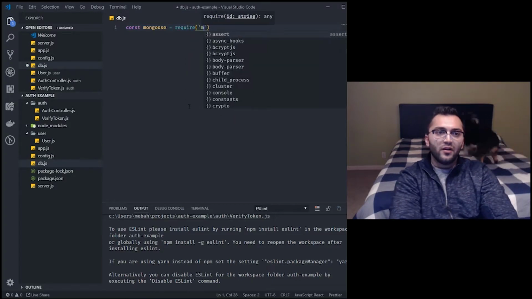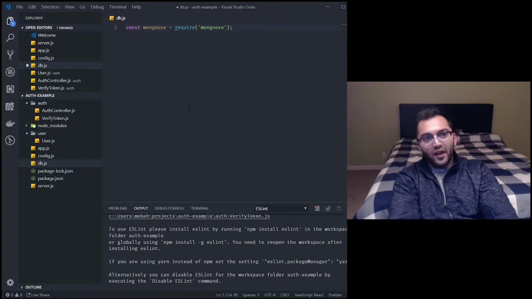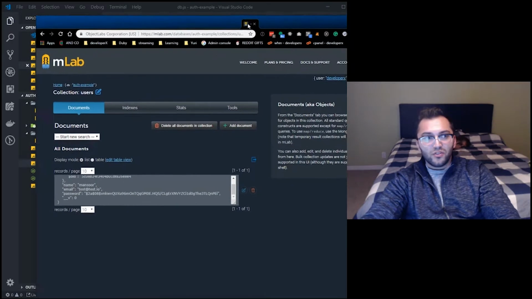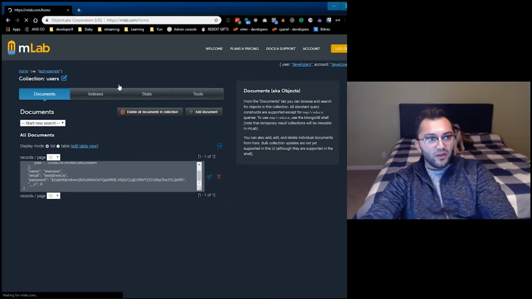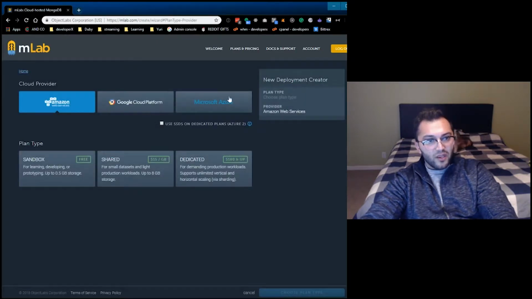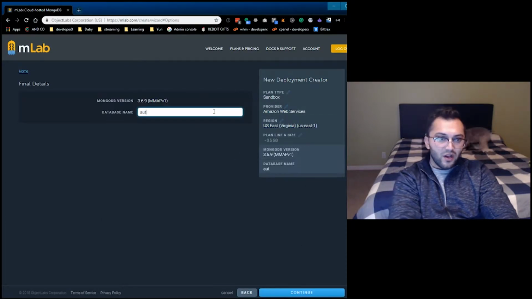So here I'm going to require Mongoose. In order to use an mLab DB, which we're going to get into at this point, we're going to create an mLab DB, and I'm going to show you guys what's going on here. I've already created an instance, but I'm going to create a brand new one right in the beginning so we can see what's going on. I hit create new. Any one of these will work. AWS is perfect. I'm going to hit continue here. I'm going to pick one of these, hit continue, and we're going to call this auth example G101.